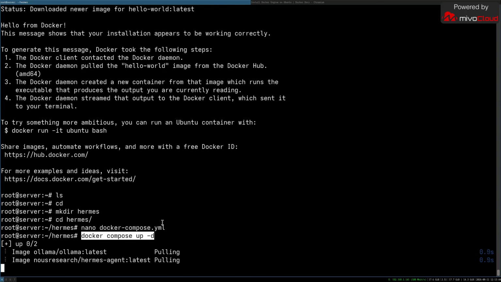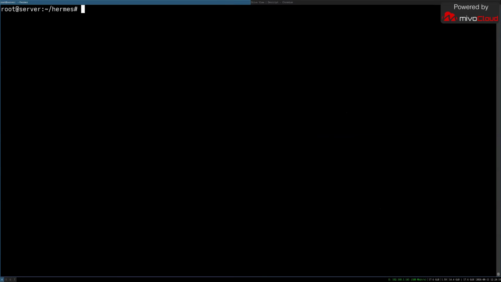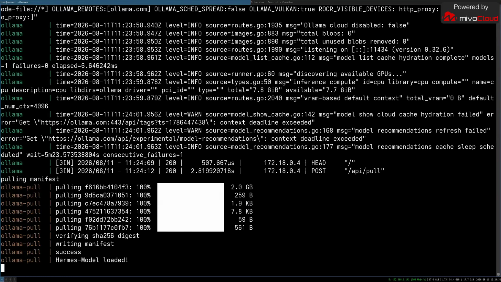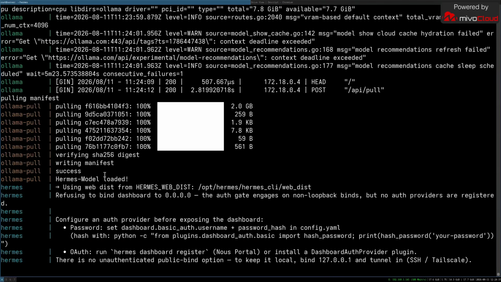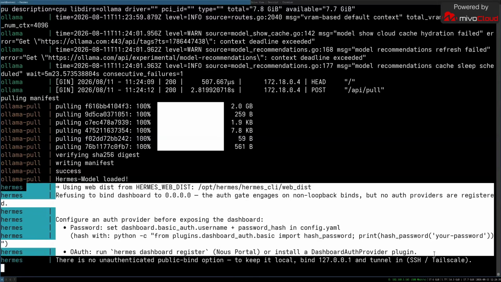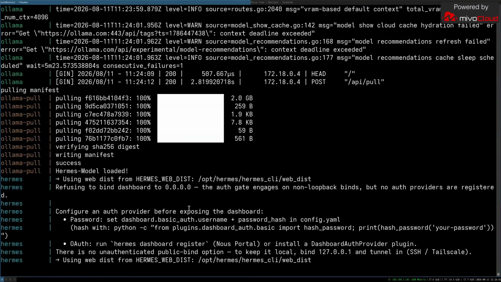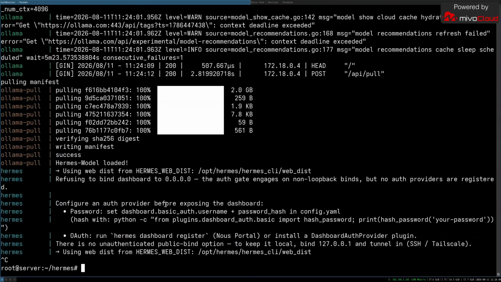I hit enter, and then it is downloading and installing Hermes and Ollama with our Hermes model. This might take some time. So after some time, everything has been created, so we can check the state by docker compose logs -f. If we also did some mistakes, we see that here, and we see, okay, perfect, Hermes model loaded, Hermes is here, that looks perfect. And I would say, we can press Control-C here, so we cancel out of this logs command.